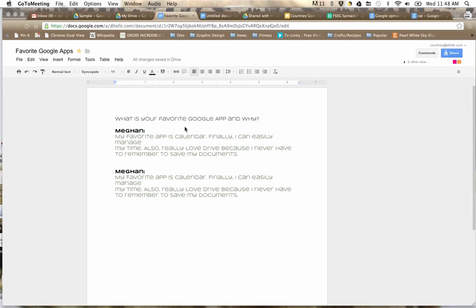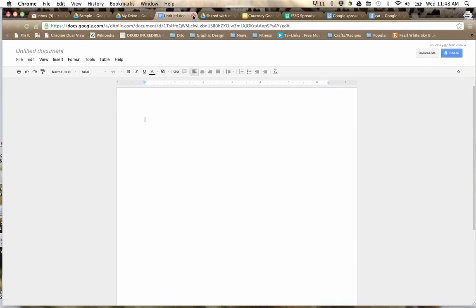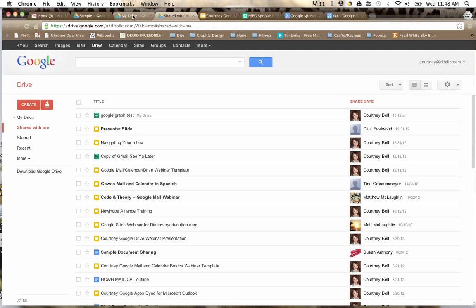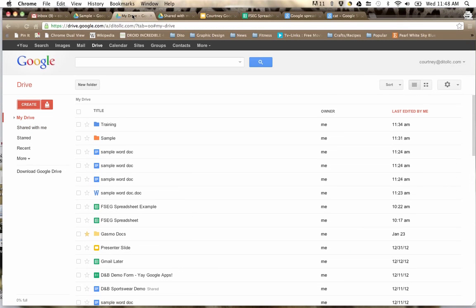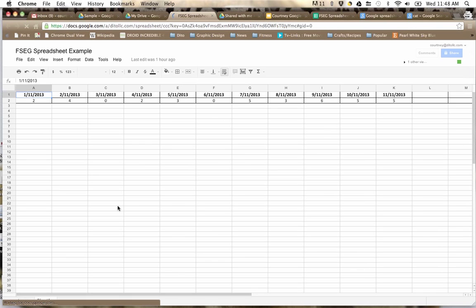So now that we've gone over our Google Documents, I want to go ahead and look at spreadsheets. So let's close this out and go back to my drive. You can see here I've already created a spreadsheet example. Spreadsheets are going to be really similar to Excel. As you can see, the formatting is very similar to Excel and it has most of the same functionality.